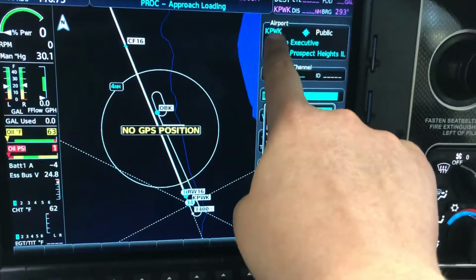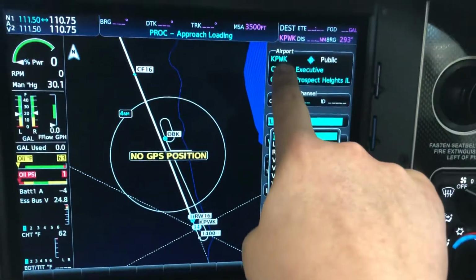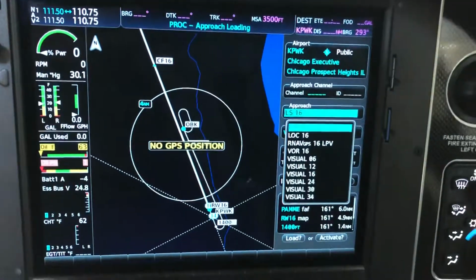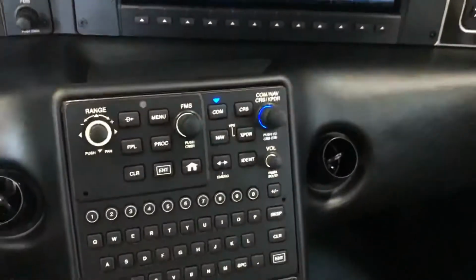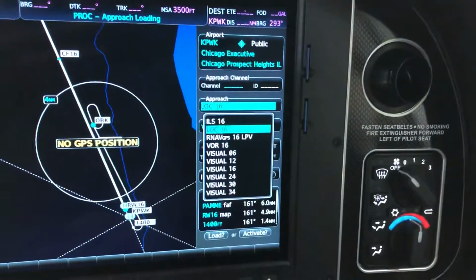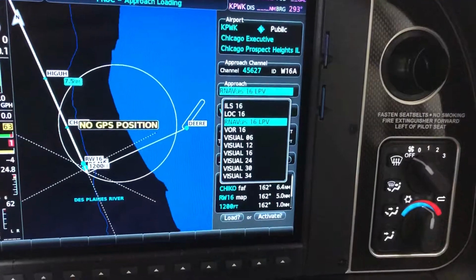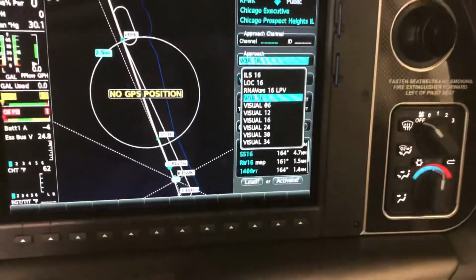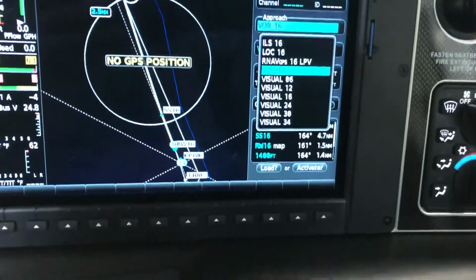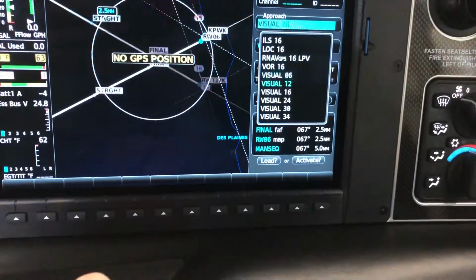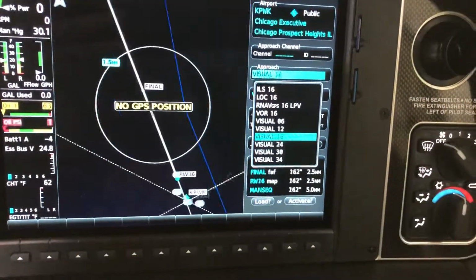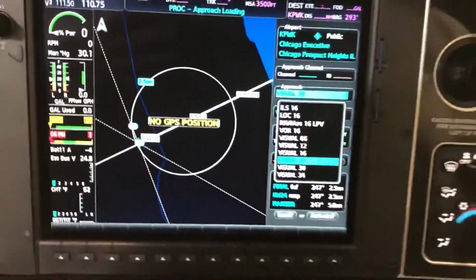So we can see this auto-filled from our destination, which is good. And here are the instrument approaches. Those are always going to display first. I'm going to use this big knob to scroll through. So localizer, we have the RNAV, we have the VOR 16. So all the published instrument approaches are to runway 16. But as you can see, there's a runway 6, 12, there's a 24, a 30, and a 34, and obviously 16, which we have approaches to.